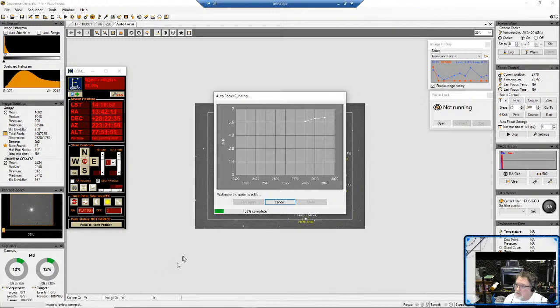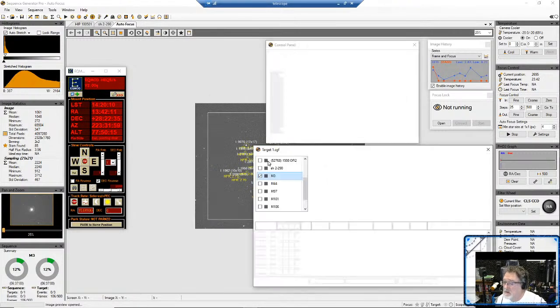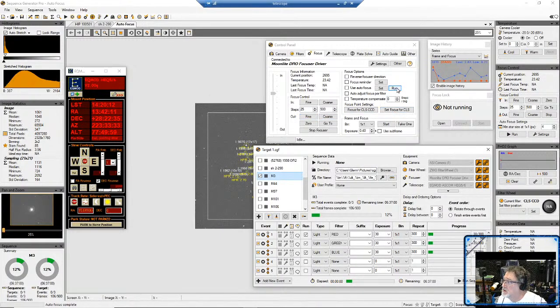Well, yeah, it's confused because I stopped the auto guider. So we're going to cancel that and start over. All right, one more time.